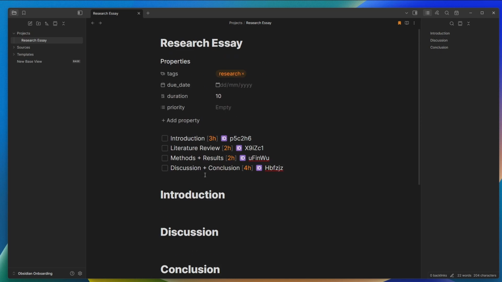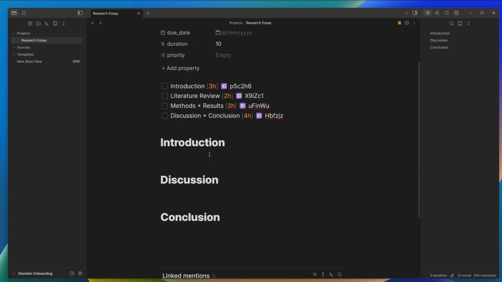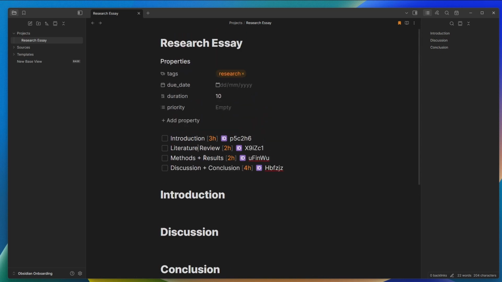I have used Obsidian for years, and this is just a dummy vault. You can see I've got introduction, discussion, conclusion, and then I've got some task blocks inside of my Obsidian Vault. And there is almost no calendar, task management, project management type app that integrates with Obsidian that I have found really, except from Morgan, which is the tool that I personally use.